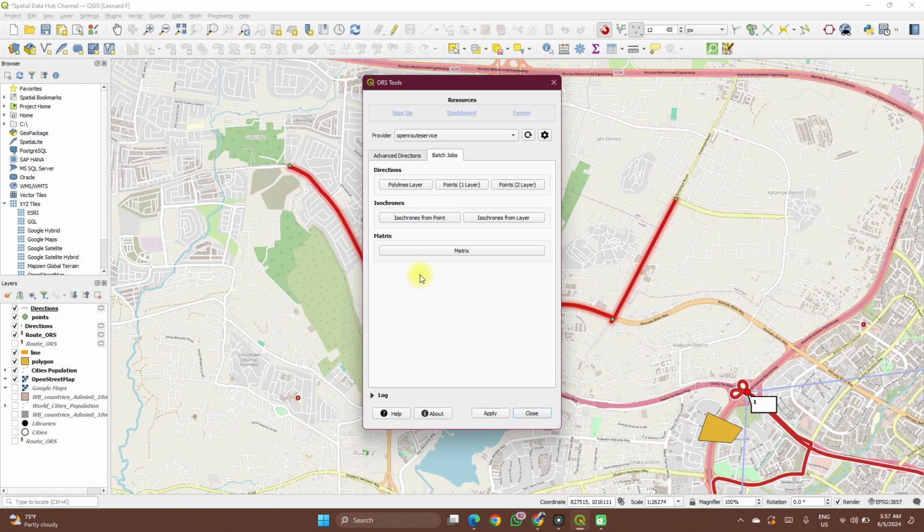In this video, I'm going to show you how you can use the isochrones from a point and from a layer. Isochrones are used to find the delivery routes, delivery reachability from a point, while the matrix is used to find a table of travel time analysis, travel distance analysis between several points, from one point to other points.